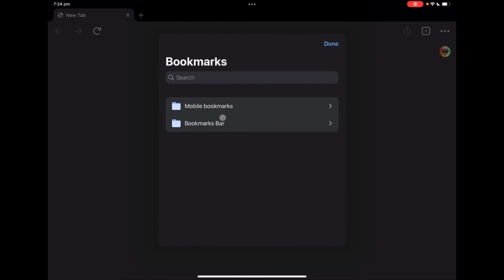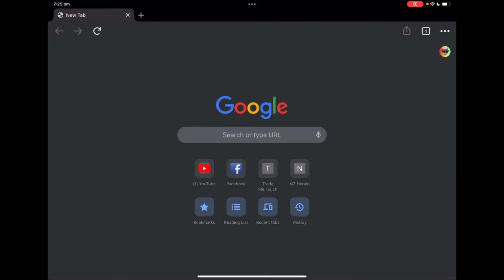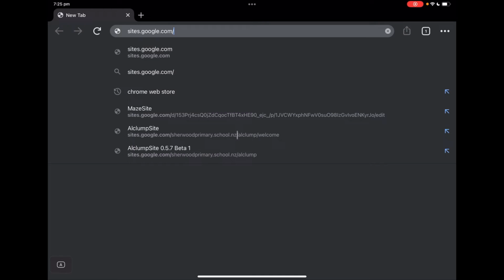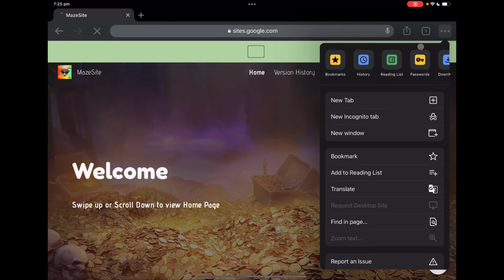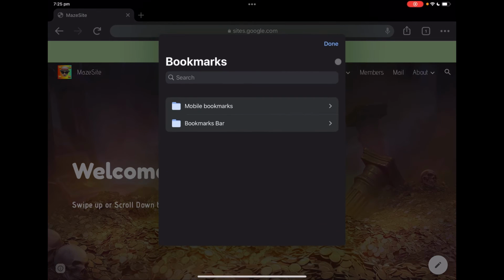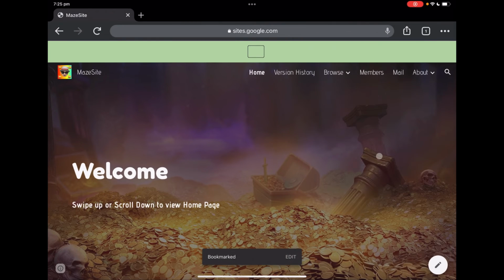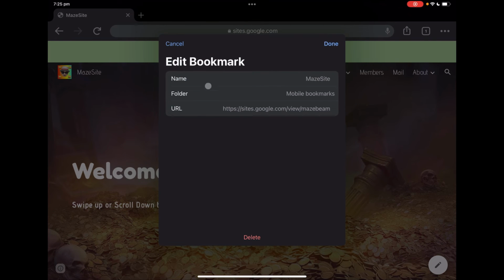and bookmarks bar. Yeah, you can add bookmarks, and I'll kind of show you how you can do it right now. So I'm going to go to my website real quick, and you'll see that if I come here, I get a bookmark button right over here. No, not that button. I can bookmark it by clicking on that button. Now I can edit that if I want to. So as you can see, name, folder, and yeah.